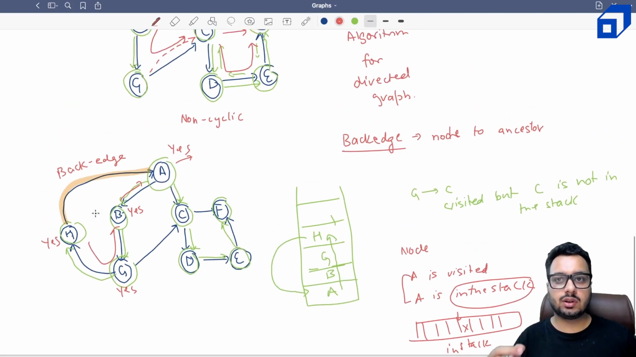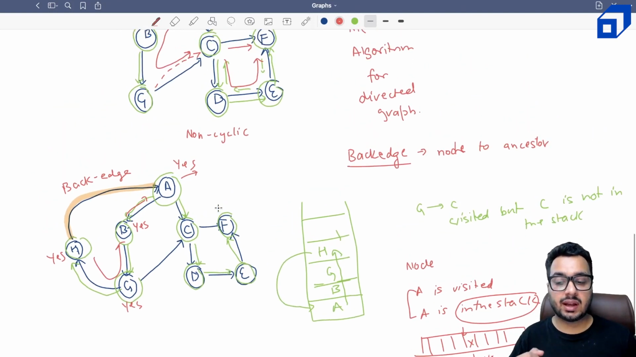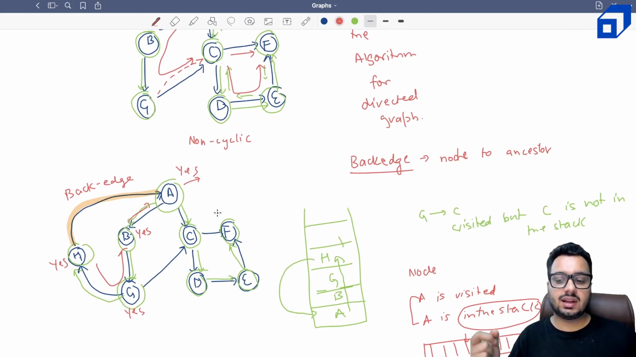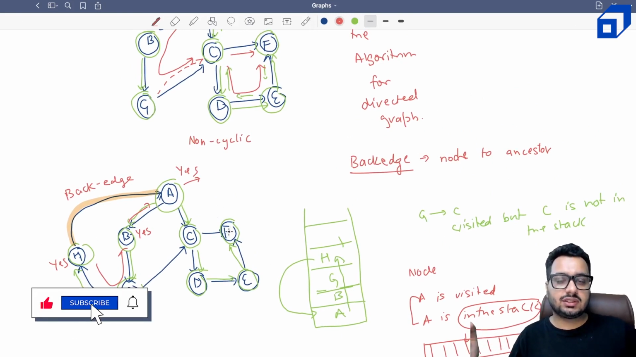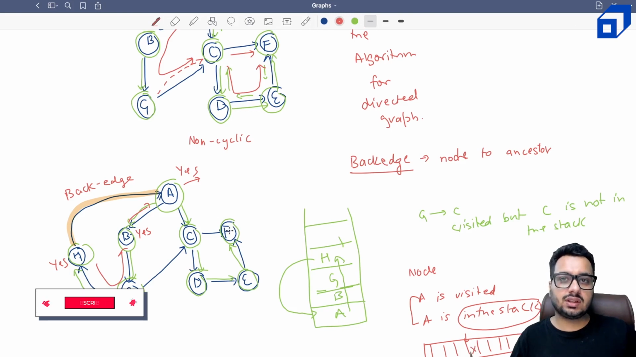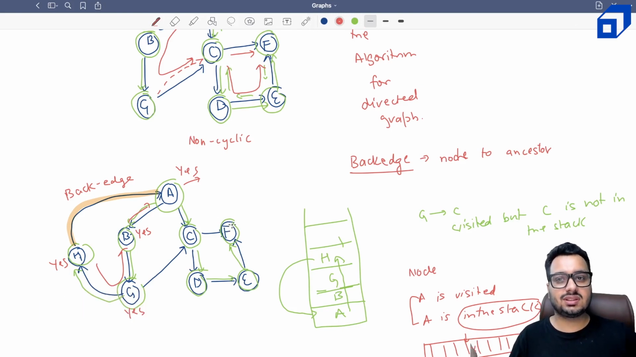I'll write the code first, then we will do the dry run. But I hope you understood the concept, that here just being visited is not sufficient. We also have to check whether the node is in the stack or not. So this is the main tweak that we will use in this algorithm.